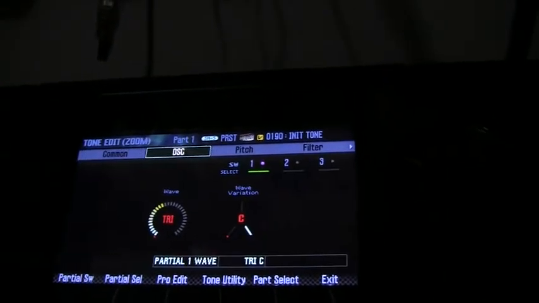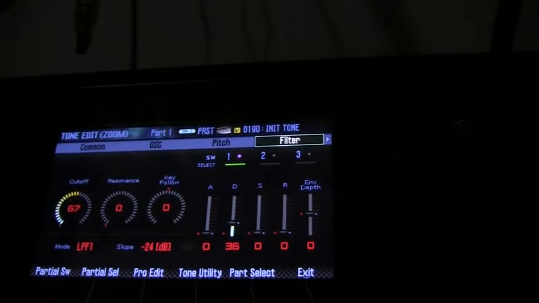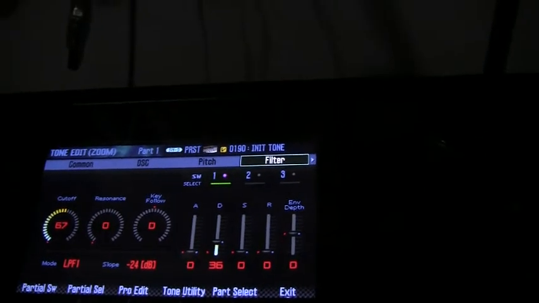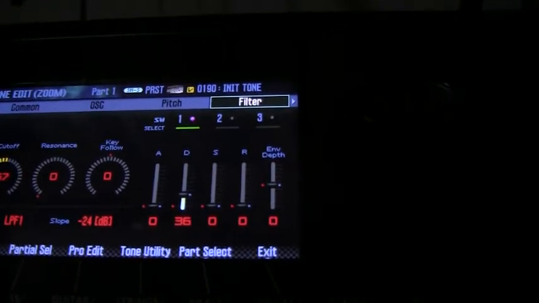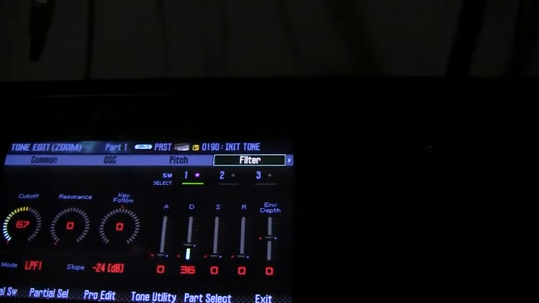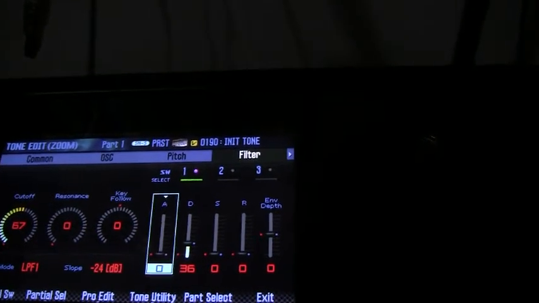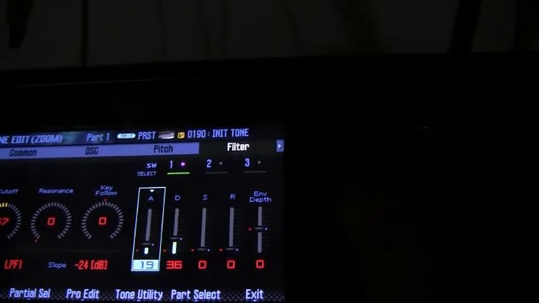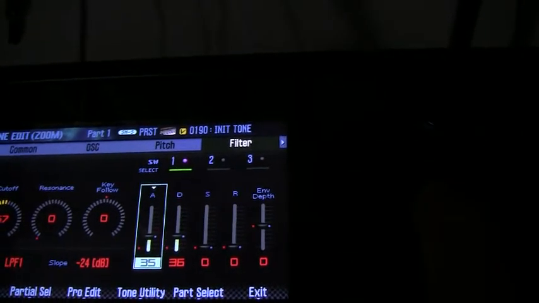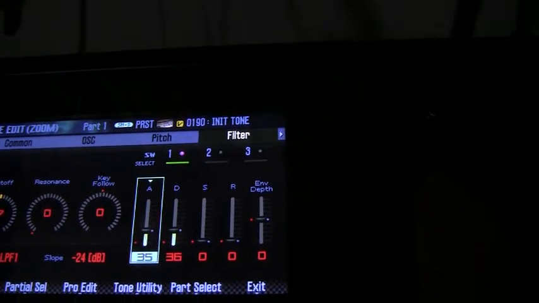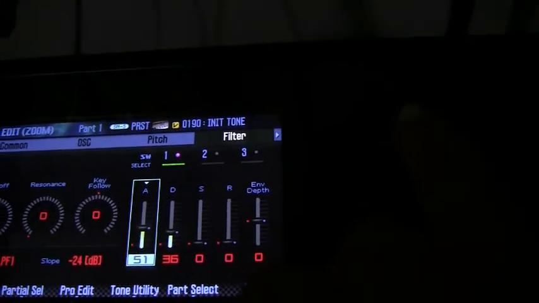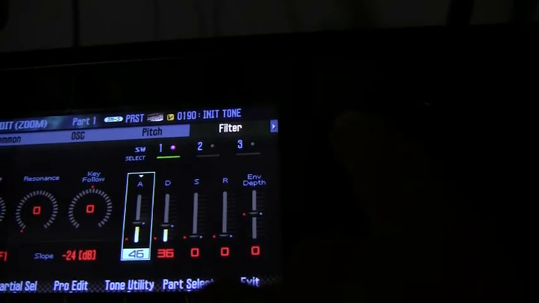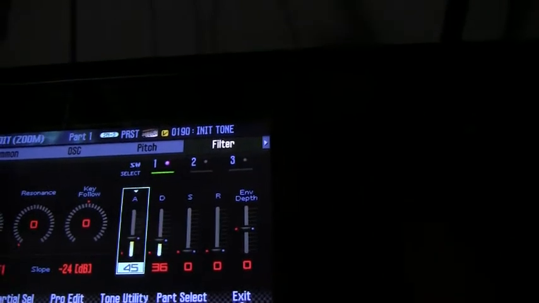So we go back up here and we are going to have a filter envelope and an amplitude envelope. Here we are at the filter envelope. So we need to dial in some attack here. Let's get to the attack one. And let's bring it up to say, let's see, let's go to about 30. No, maybe we could go a little more, 40, 45 maybe, that would look about right.